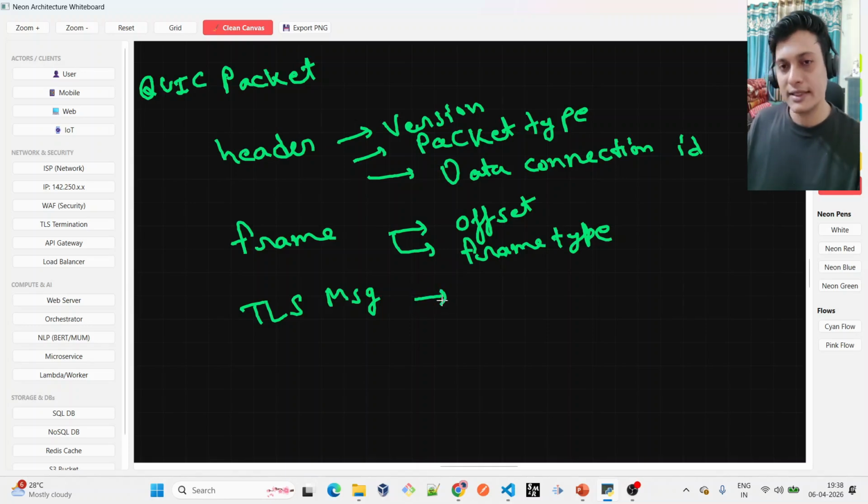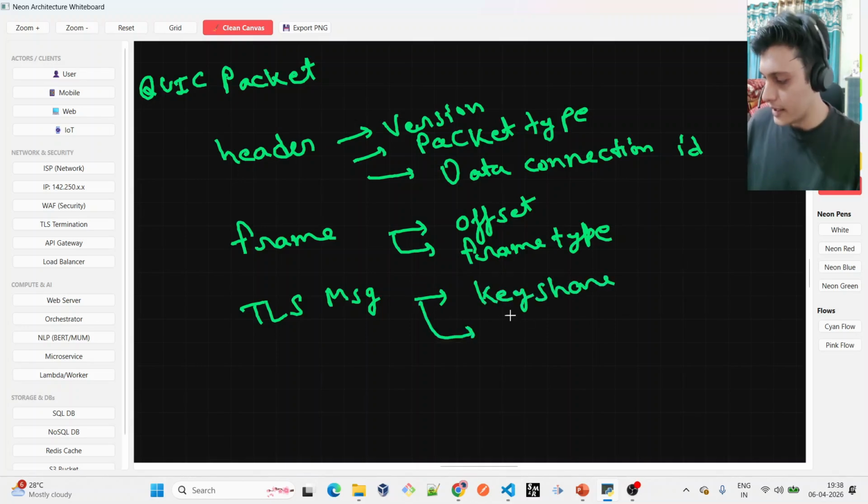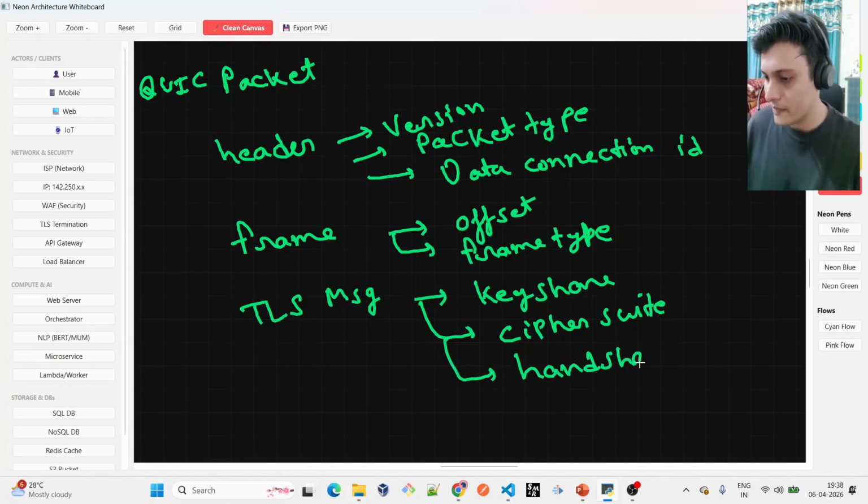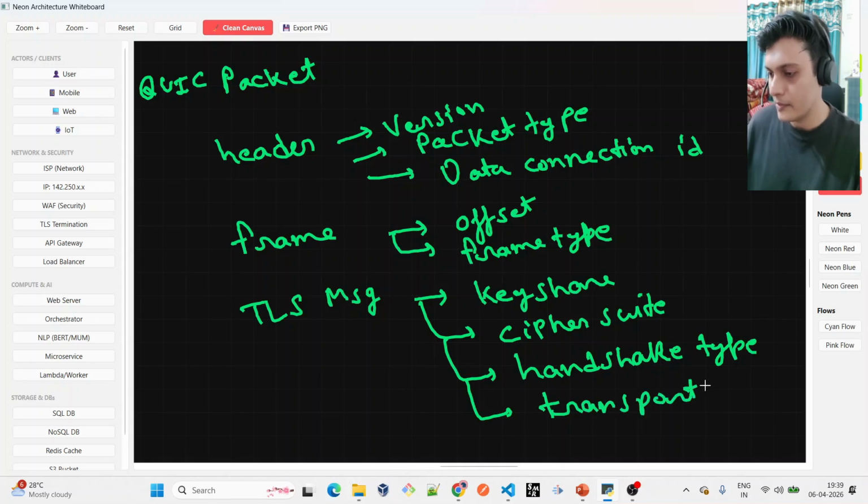What we need to focus on is the TLS message. The TLS message contains the key share, and the cipher suite, which cipher it will use. Then it contains the handshake type, and also the transport parameters.